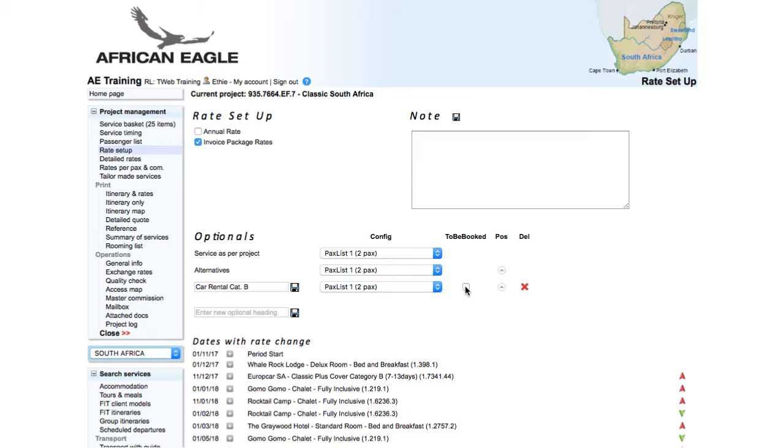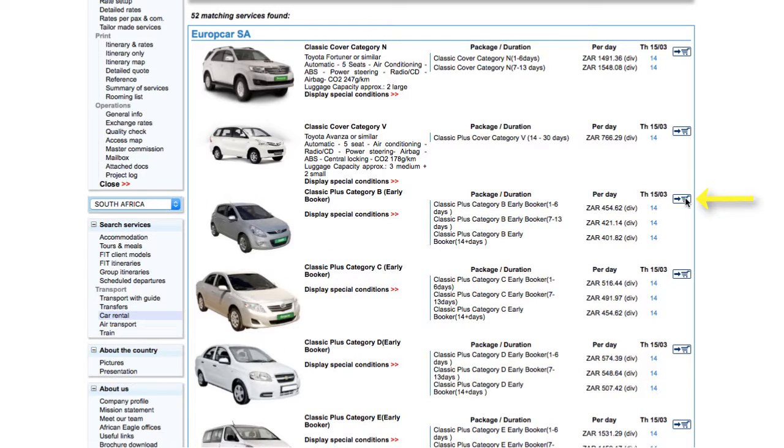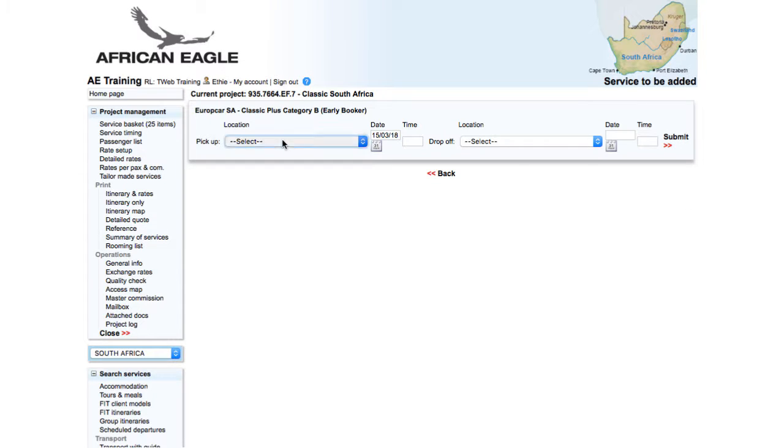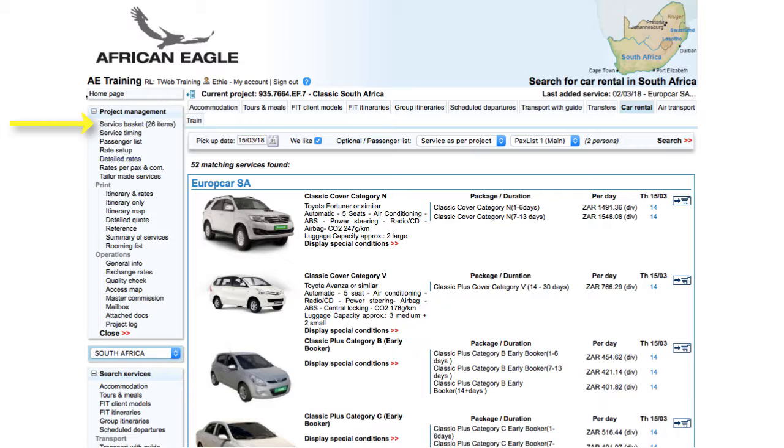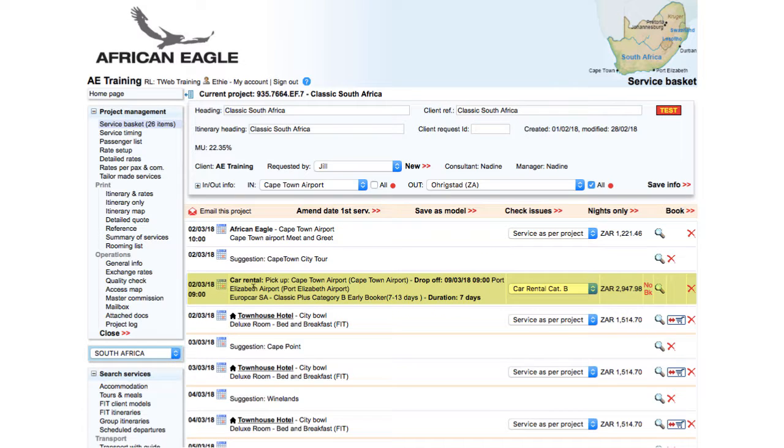When adding a new service, under Search Services, find the required service, click Add to Basket, define the pickup and drop-off, click Submit, select the optional. Note that Not Booked by African Eagle is automatically ticked as soon as the option is selected. Click Add to Basket. In Service Basket, note that the car rental has been added, linked to the optional with the indicator No Book.